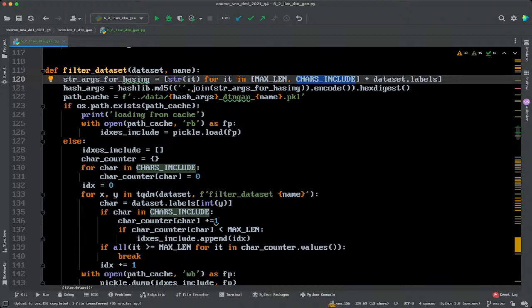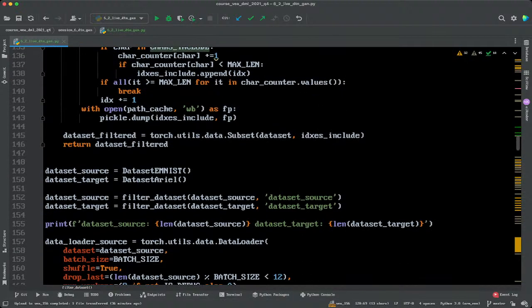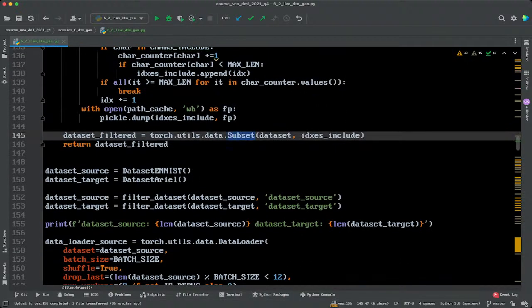That's why I'm using this hashing and saving and then loading, and then I get the subset here. Subset is the really recommended way to generate all sorts of combinations of the datasets. You should not do this beforehand. You should just use the indexes. So there is the torch.utils.data Subset, torch.utils.data ConcatDataset or something like that.